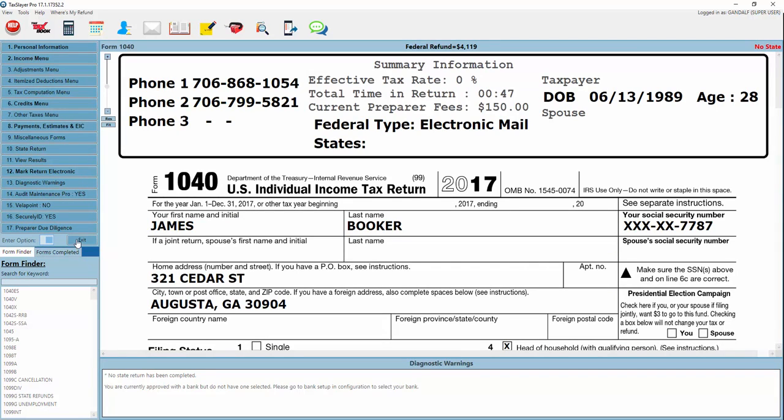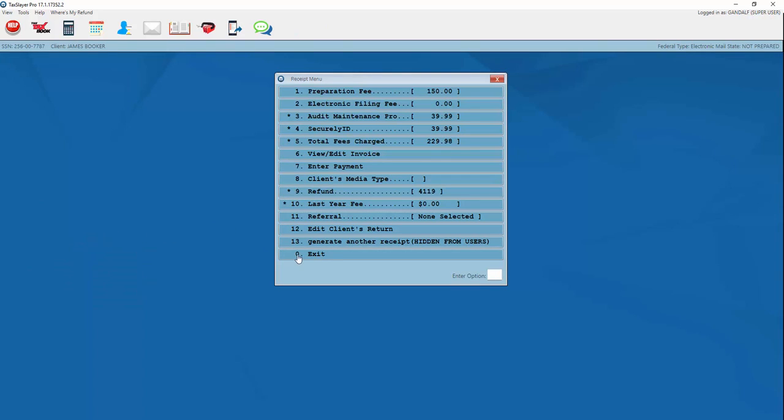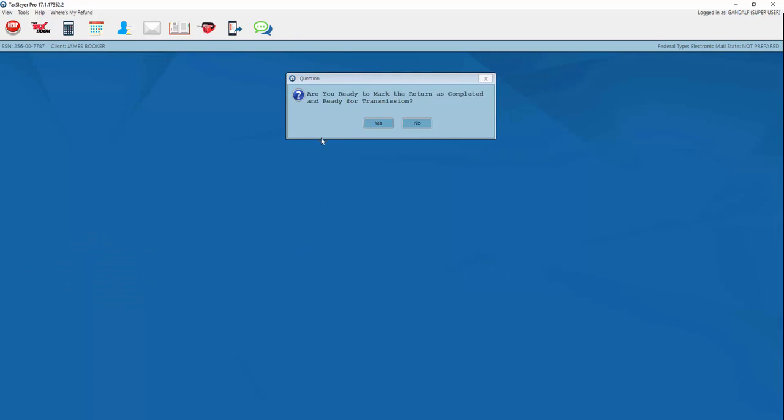For this client, we'll exit the receipt menu, and the program asks me, am I ready to mark the return as complete and ready for transmission? Now I'm going to answer yes to this question, but what this question means is the program is simply going to place the return on my electronic filing table and make it ready for my next electronic transmission. It has not locked down the return. If my client called me up and had more information, another W-2, a 1099-R, something that we needed to change on the return, I could do that.